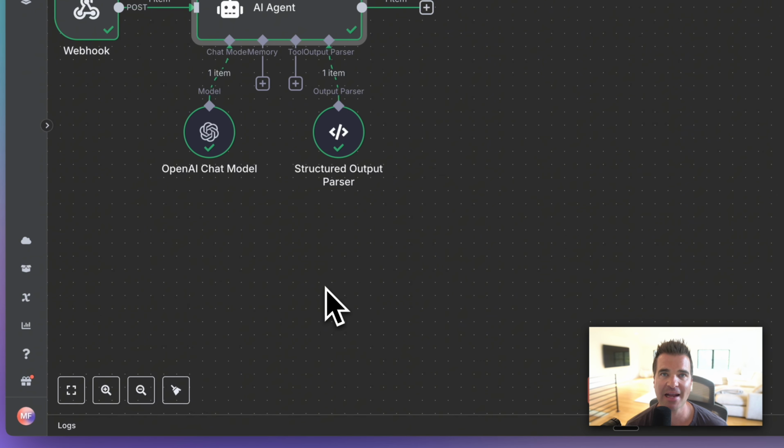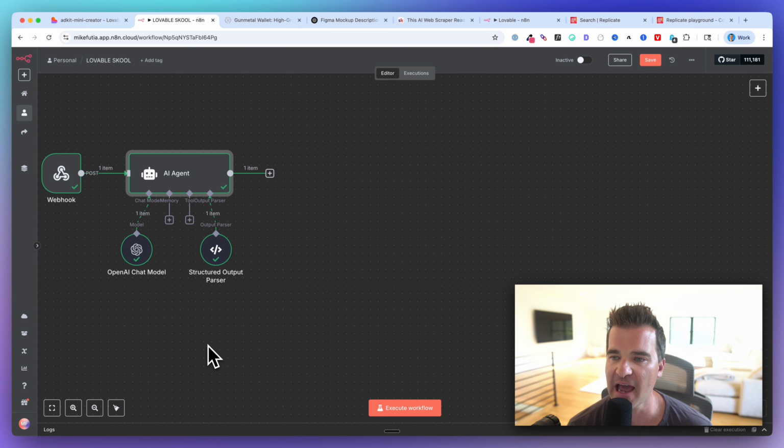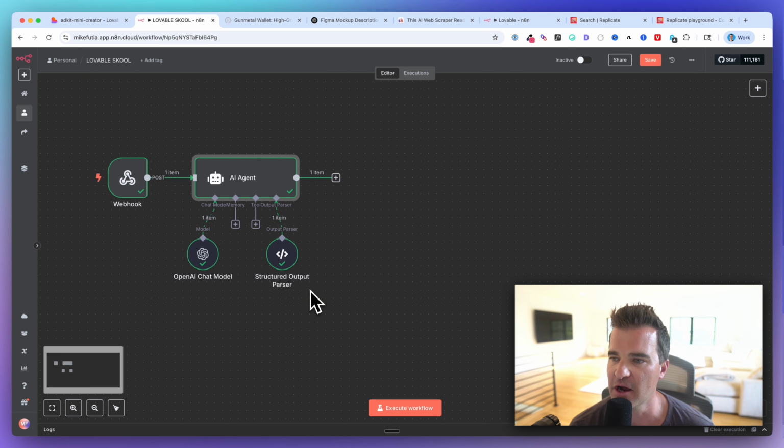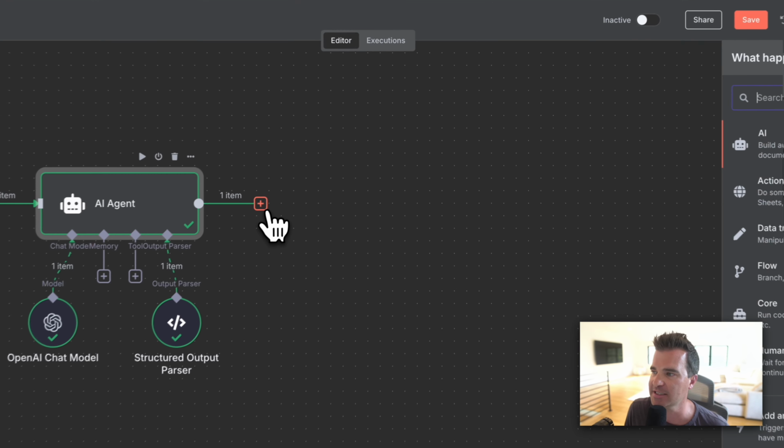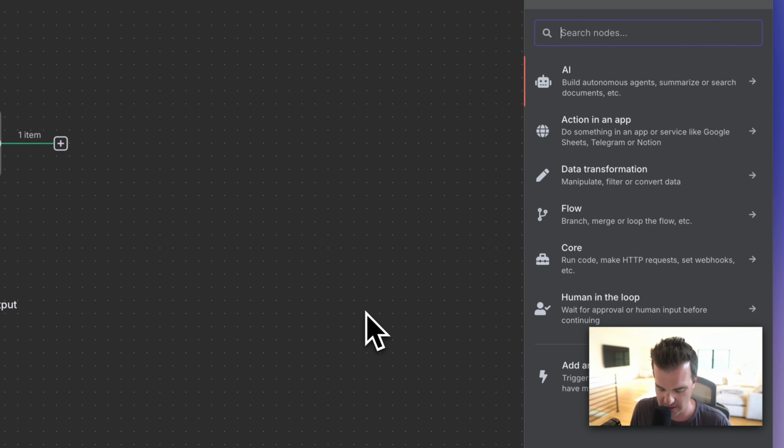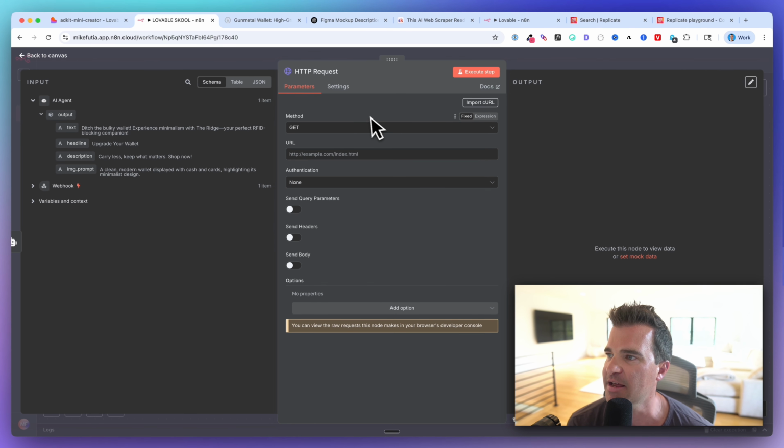All right, so back in n8n, what we're going to do is add an HTTP request node and paste in that curl command. The idea is we're going to send the prompt from the AI agent to Replicate in order to generate the image. So let's add an HTTP request node. And n8n makes this easy.